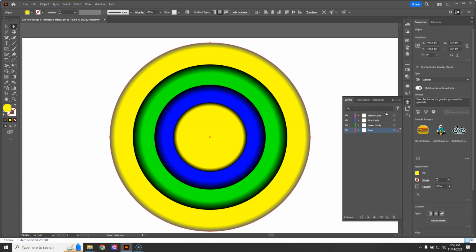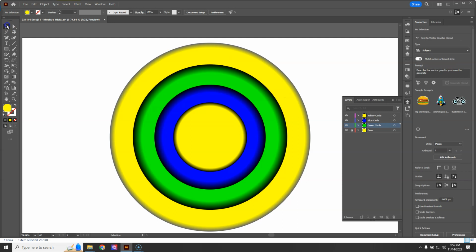Again, F7 will reveal your layers for you, so that's a great keyboard shortcut to know. I'm going to lock the face because that way if I click on it, I'm moving things around, that one is going to stay in place until I want to move it.